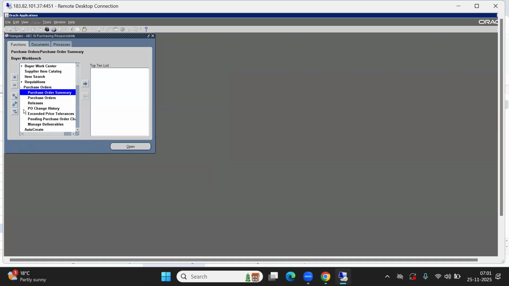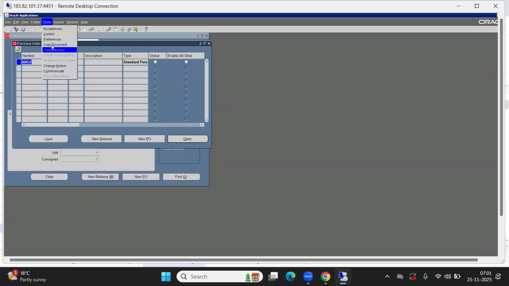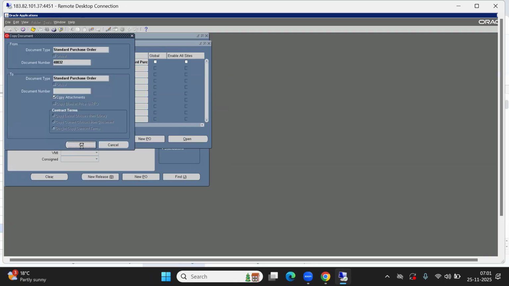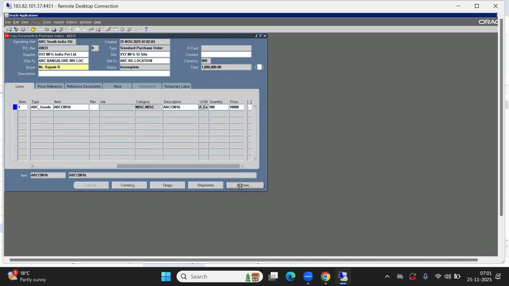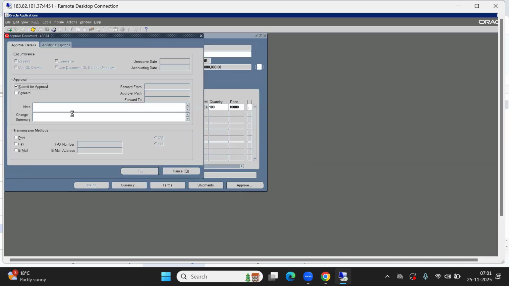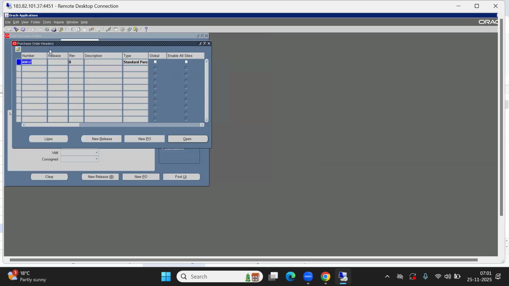First, I'll create a PO with 100. Copy document, quickly create, make it approved. Okay, 40033 is created, with 100 quantity.